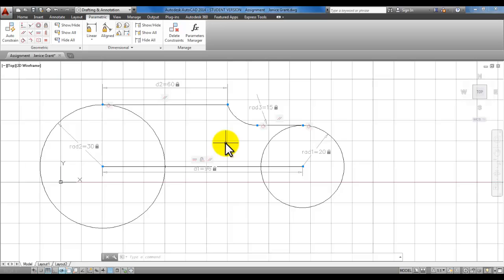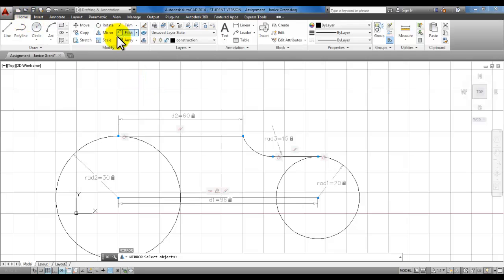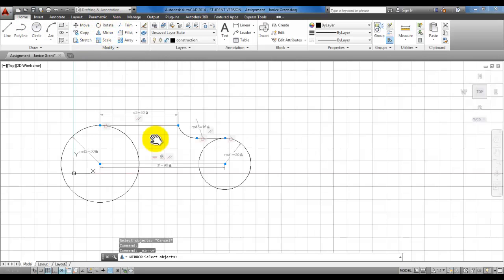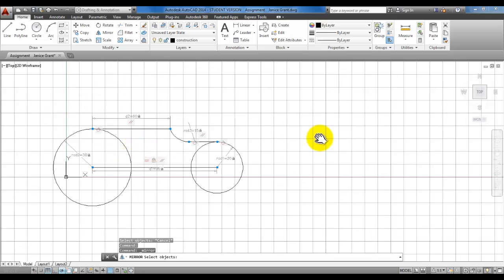Now we're ready to mirror this top portion. We can start the mirror command. One way of starting the mirror command is to type in MI, or you can go back to the Home tab and find it here under Modify. And now we want to select, by using a window, this top portion.